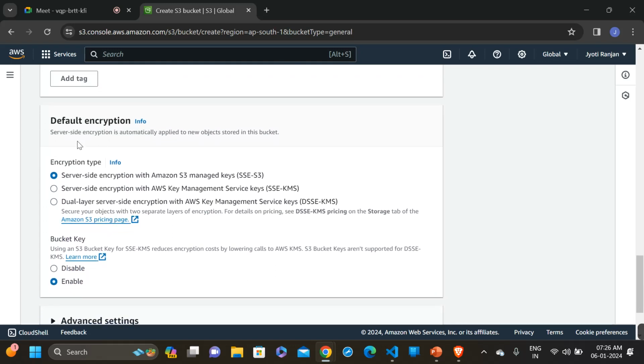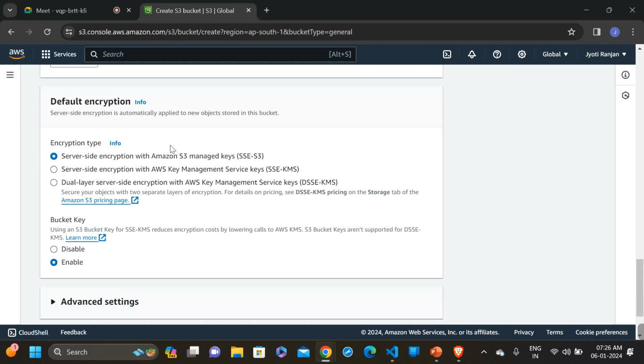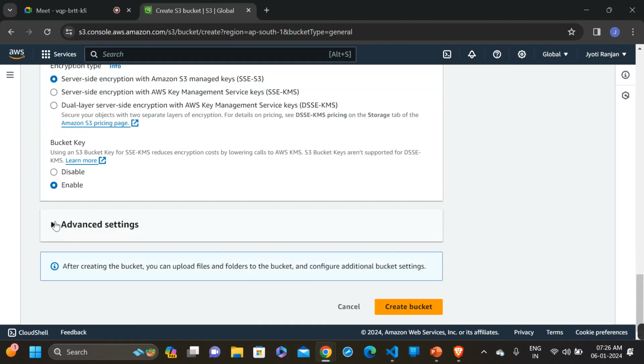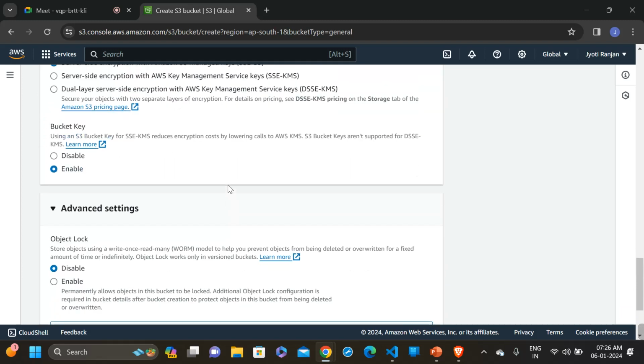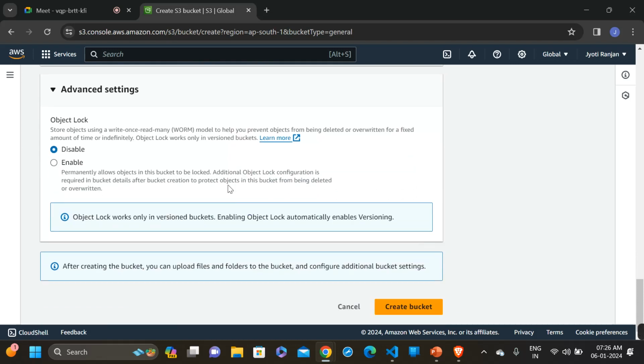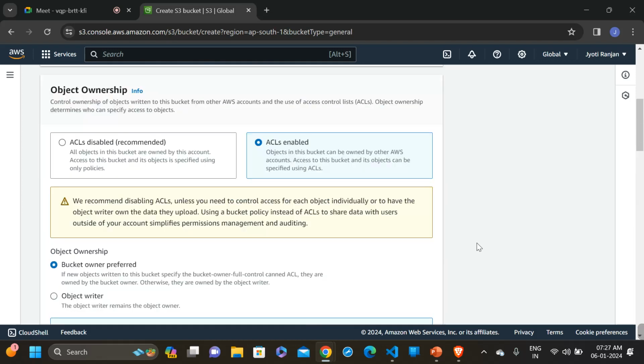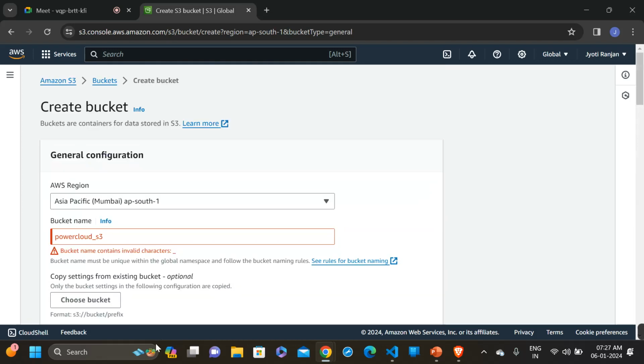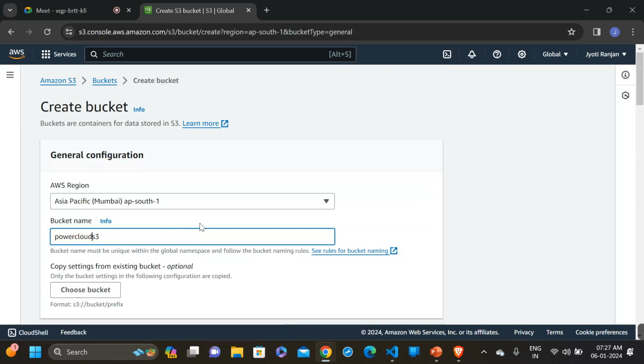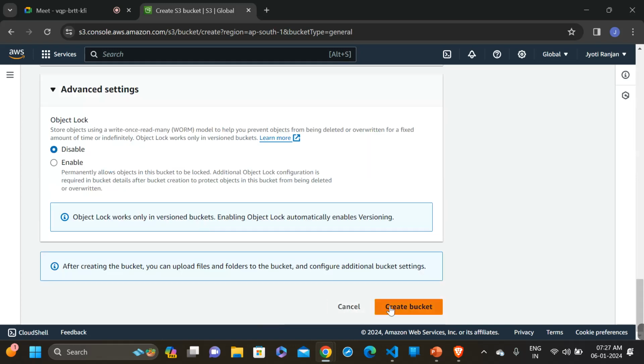Here is the encryption, right? And go down to the advanced section, just click on the advanced section. Is there any option? No. So click on create bucket. Let me see what will happen. Okay, bucket name contains invalid characters. I think underscore is not working. Just create. Okay, now it's creating.